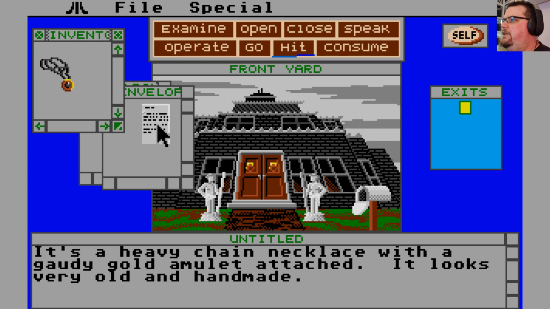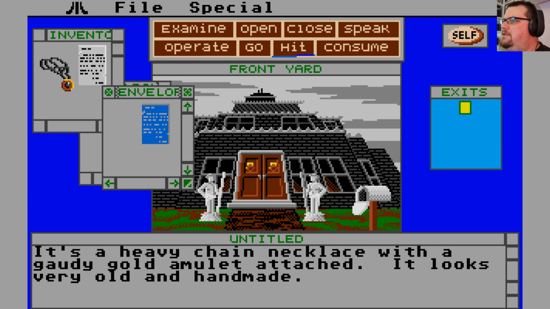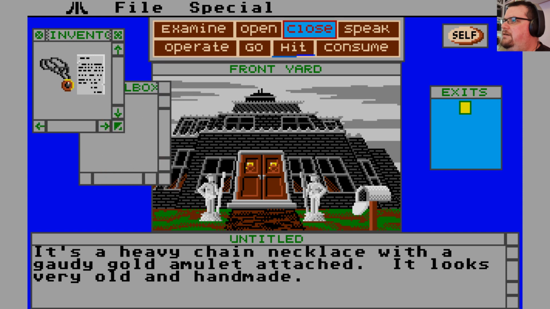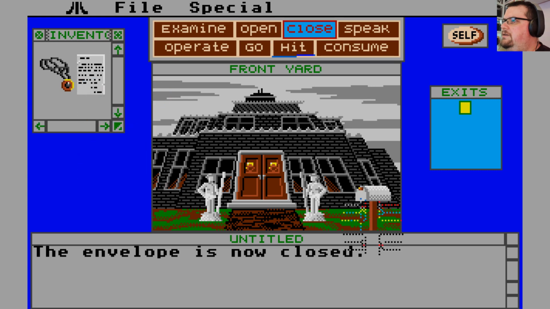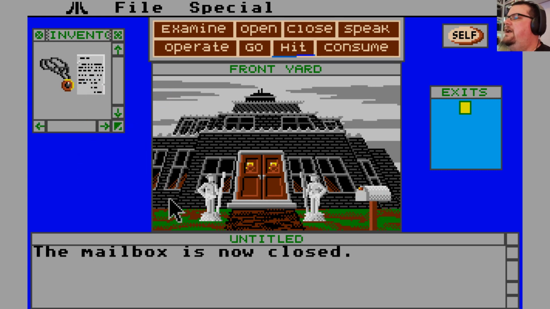Okay, so double clicking on an item examines it, so that's a nice shortcut that you can use. Let's take that letter with us just in case it's useful for something. And then we can close that window. The envelope is now closed. And the mailbox is now closed. Oh, that's clever. So you close the window and it actually closes the object in the environment as well. That's quite neat. Okay, so what else have we got going on here?